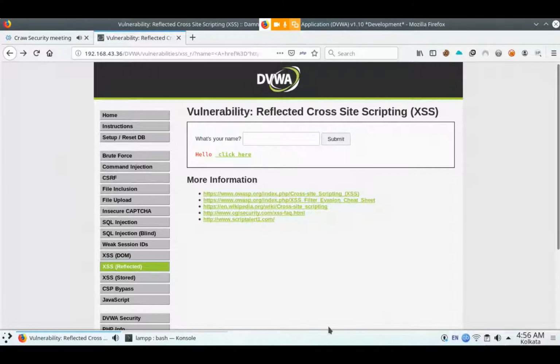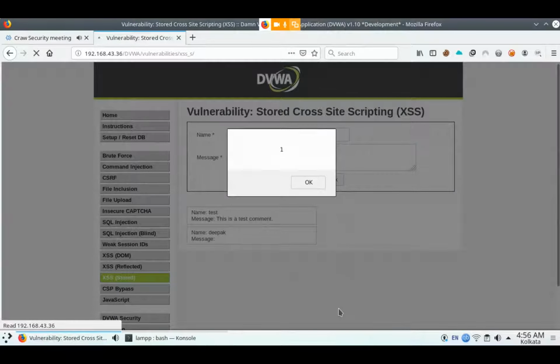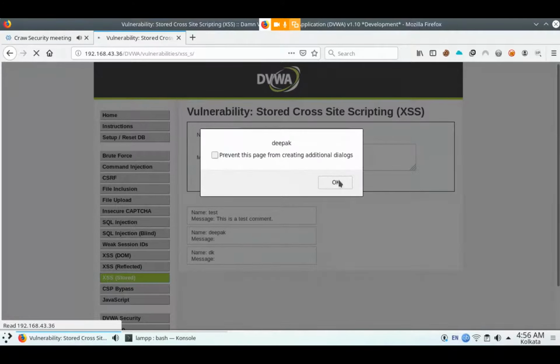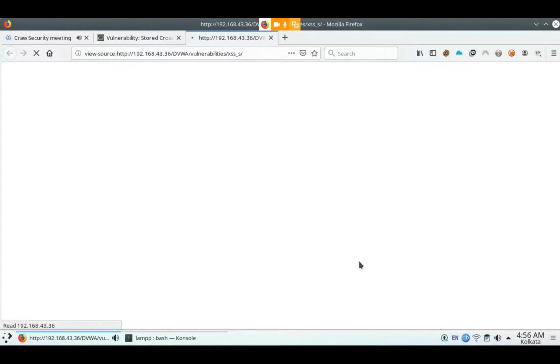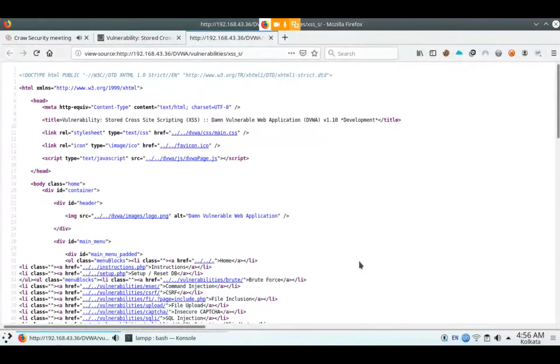Now you will have to use this one. After that, I will use XSS stored here. If any website is vulnerable through cross-site scripting stored, then you have to check the source page. To check the source page, you have to press Control U. So check the source page.